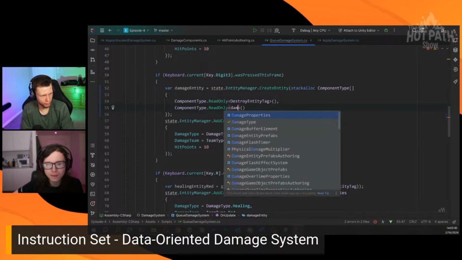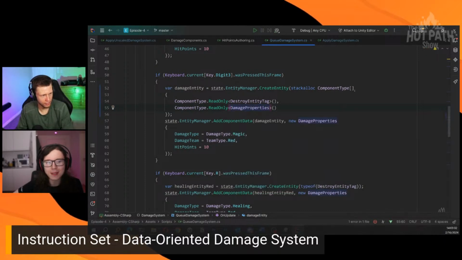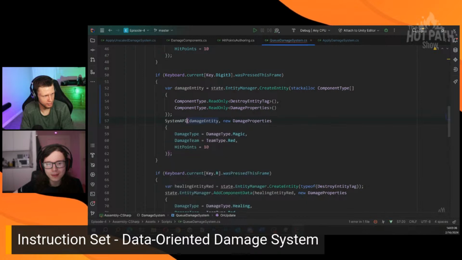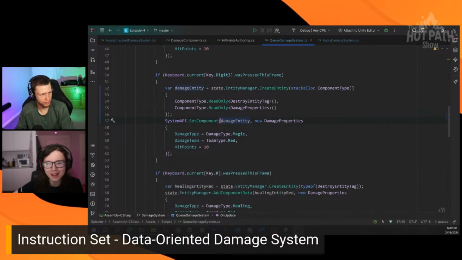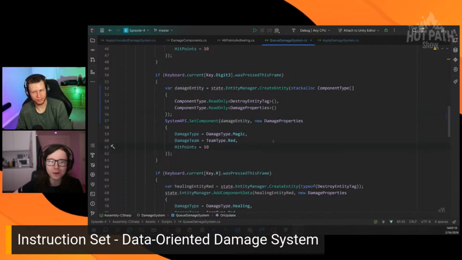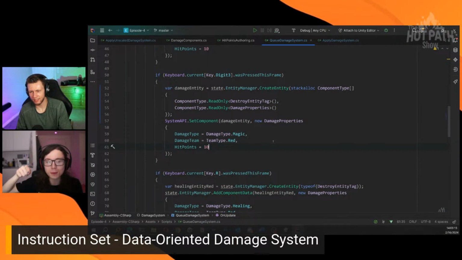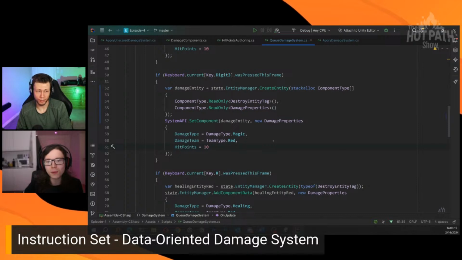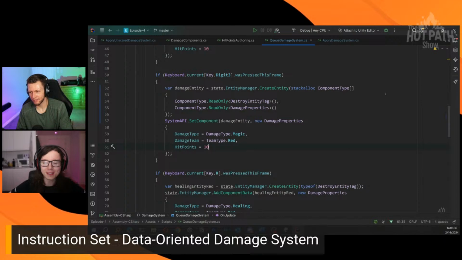read only for damage properties, and then here what you want me to do is system API set component. Yeah, there you go. Look at that. Now you've set up the archetype correctly up front, and not only that, this is also burstable. The other thing was not burstable because you were using type of and a managed array, whereas stack alloc is just a pointer and therefore completely valid. Awesome. So this is burstable, and it's very helpful. Not an archetype change.